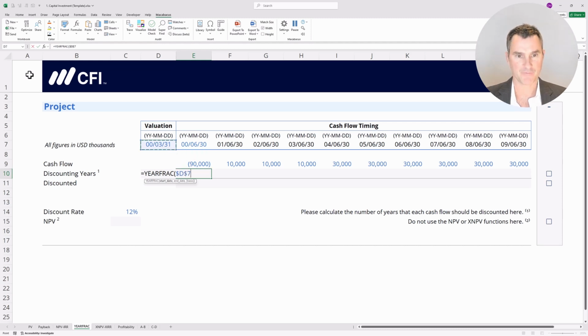We're going to tap F4 to lock that cell, put in a comma, and the end date is going to be right here. Let's hit enter. So now we can discount that cash flow.